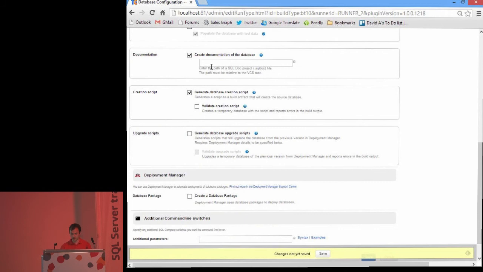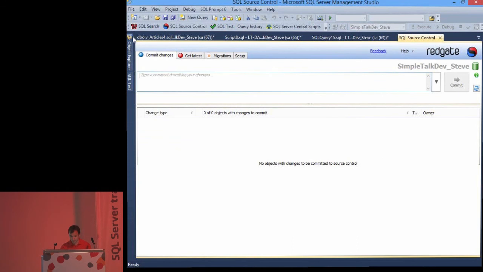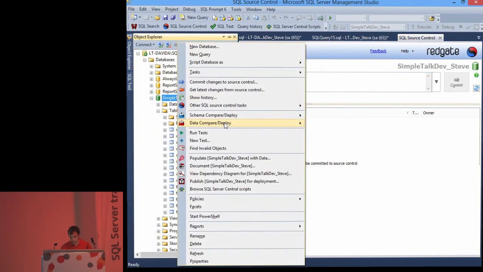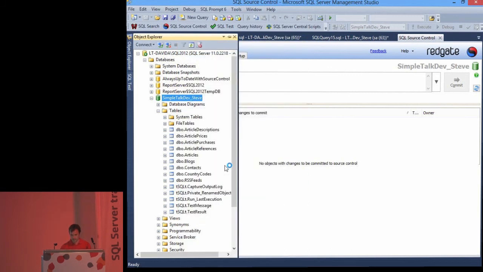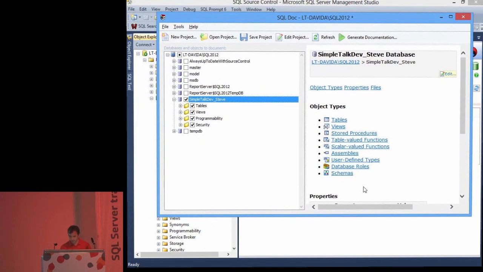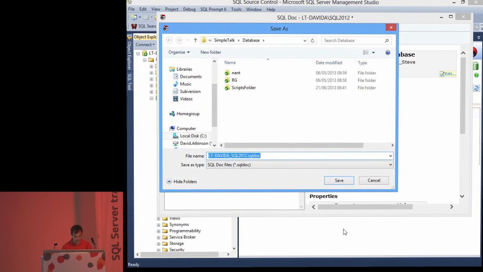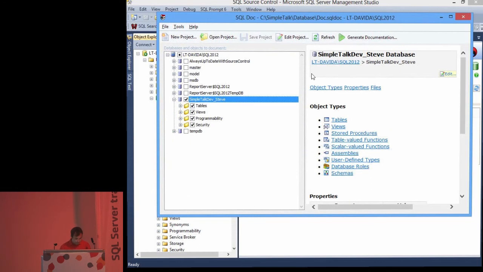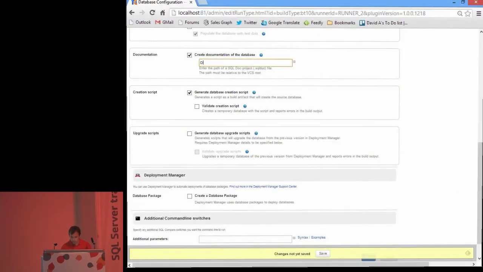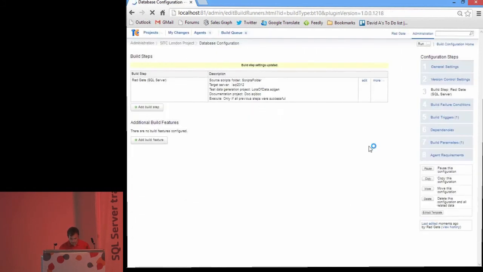So to create documentation of the database, I have to do exactly what I did before and generate a documentation project file. And I can do this in Management Studio as follows. I'm going to go through exactly the same steps, so do bear with me if this looks like I'm doing this too fast. So I'm going to save the project. I'm just going to call it doc. Saved that. And it will be doc.SQLDoc. Save it.